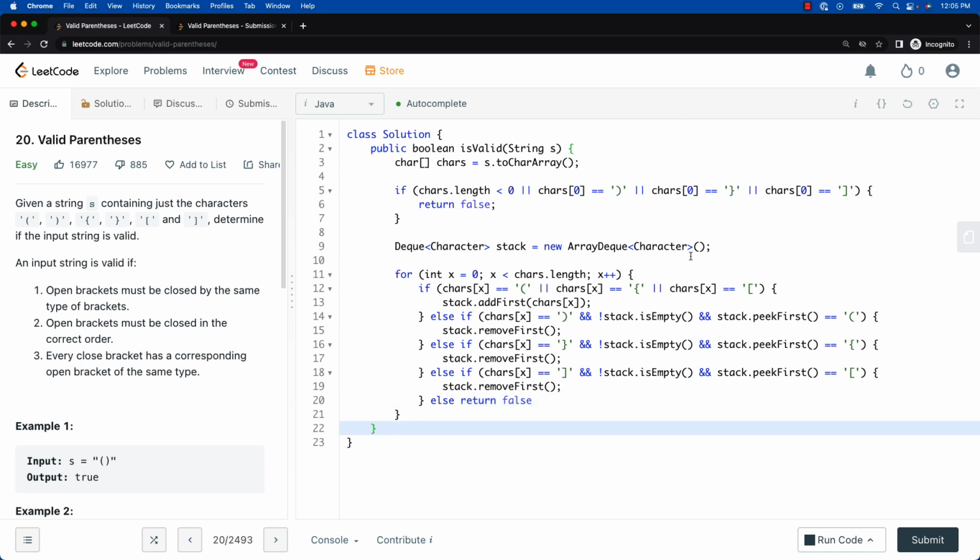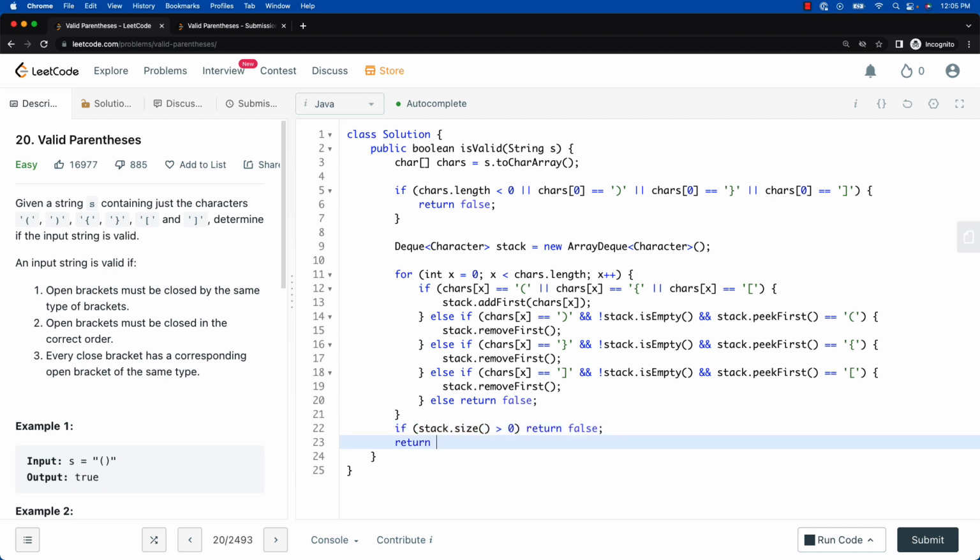And then outside of this loop, let's go ahead and say if stack.size is greater than 0, which means we did not remove all of the elements within our stack, well, then we also want to return false, or we just want to return true.